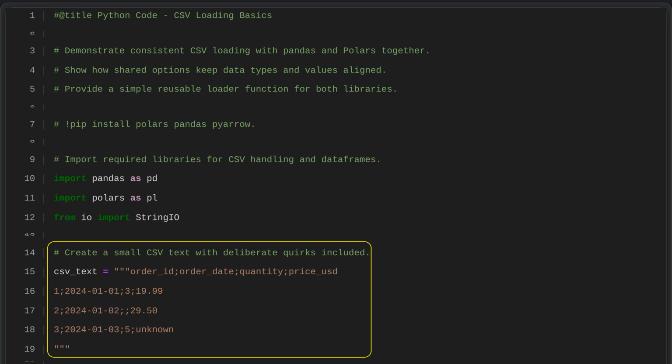We begin with a small example dataset stored as a text string in comma-separated values format. The first line is a header that names columns such as order ID, order date, quantity, and price in US dollars. Each following line is one record with values separated by semicolons instead of commas. The data is intentionally imperfect, including missing entries and the word unknown to mimic real-world inconsistencies. This simple but messy dataset lets us explore how different data processing libraries handle irregular or incomplete input when they load it.